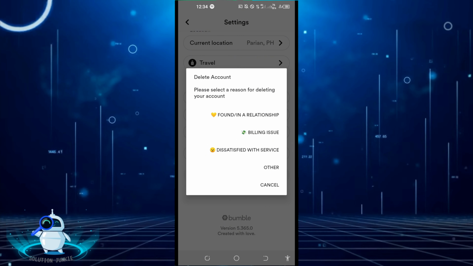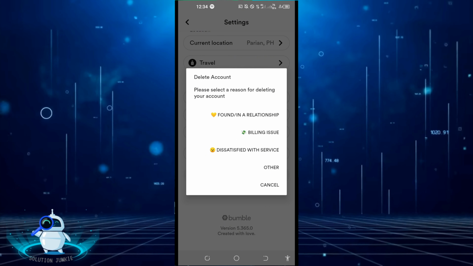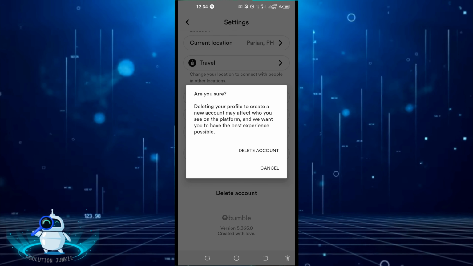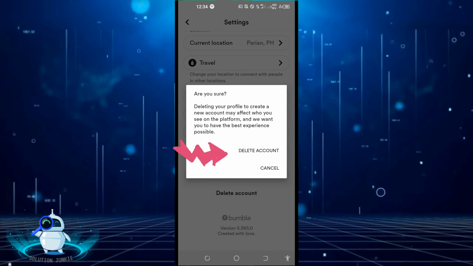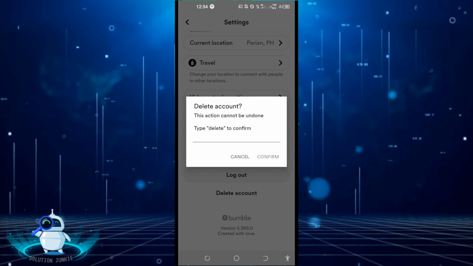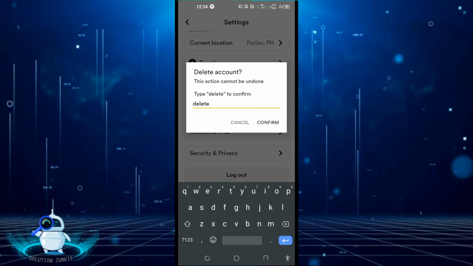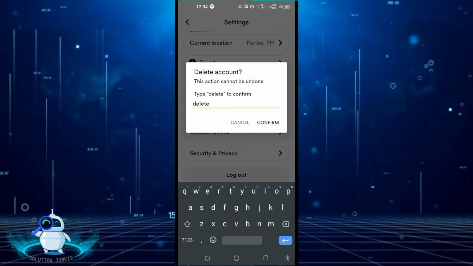Choose your appropriate option, and then finally, click on Delete Account to confirm. Sometimes Bumble will ask you to type delete, and you just have to type it in, and you're done.